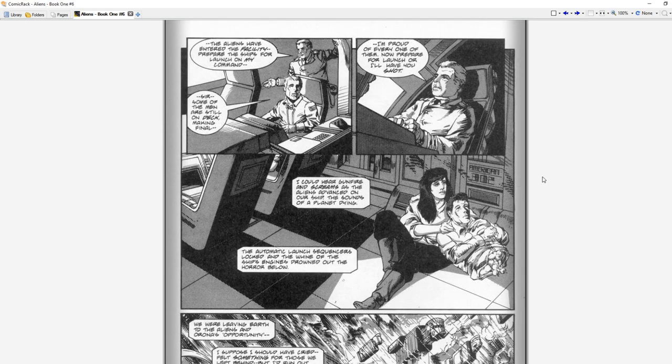Prepare the ships for launch on my command. Sir, some of the men are still on deck making final. I'm proud of every one of them. Now prepare for launch or I'll have you shot.